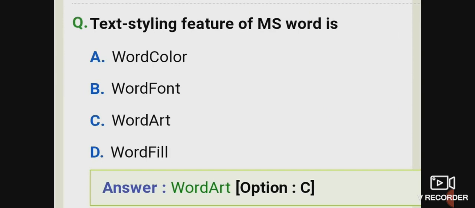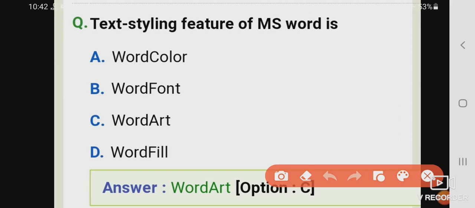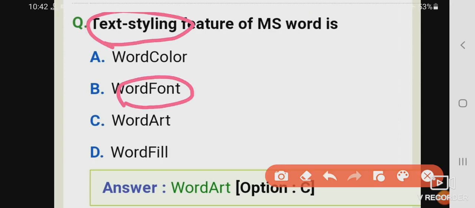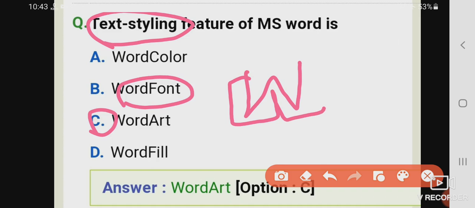The text styling feature of MS Word is, children, you can see the way it is written, the way this thing is written, and the way this thing is written. Okay, and suppose a word W is there, so you can write it like this also. Alright, so what is this? This is a text styling feature, and it comes with the help of WordArt.